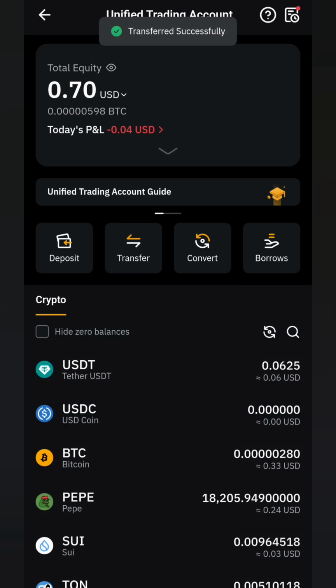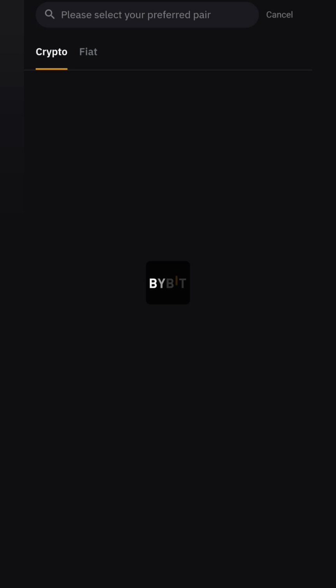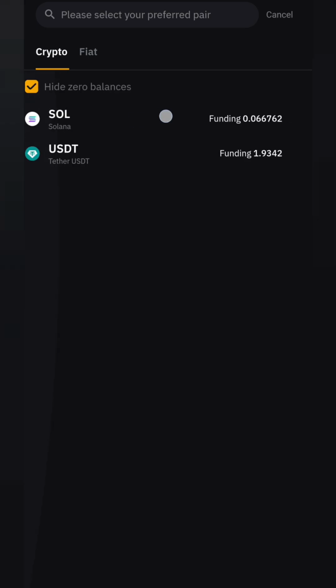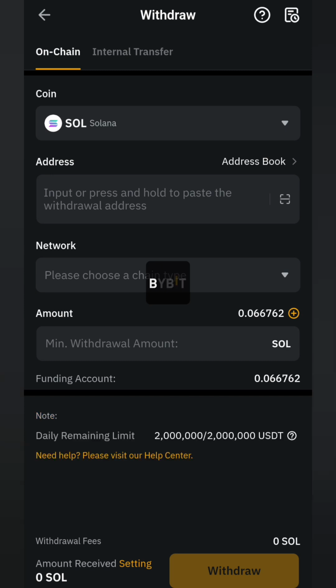Right. So then let's go back to where you see it automatically transferred the Solana to fund. What we're going to do is click here where you see withdraw. We are sending this money to Phantom wallet right now. Then select the coin. You can see Solana right here. Select Solana. Then it automatically takes you to this place where you can actually withdraw your Solana.